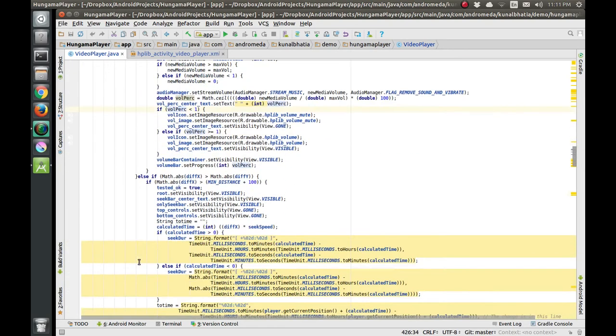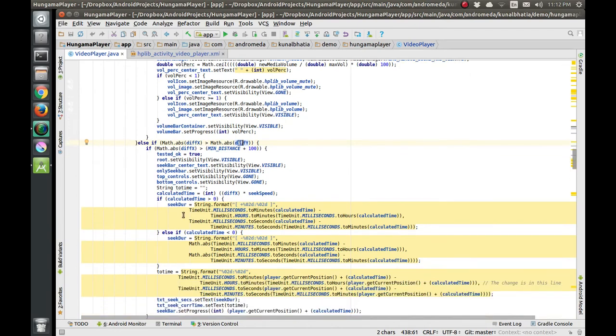So to identify if it's a horizontal swipe or vertical swipe, we have to see if the x-axis is greater than the y-axis. So we get it over here, the diff x is greater than diff y. If it's like that, that means the swipe is horizontal, not vertical. So if it's horizontal, it means that we want to either forward the video or reverse the video. So over here again we are checking if the diff x is greater than the minimum distance.